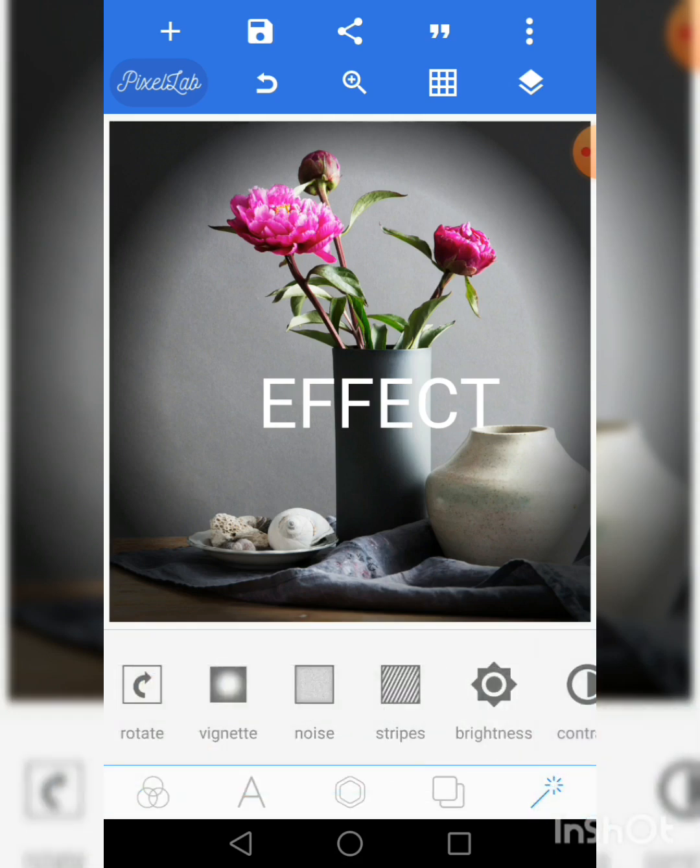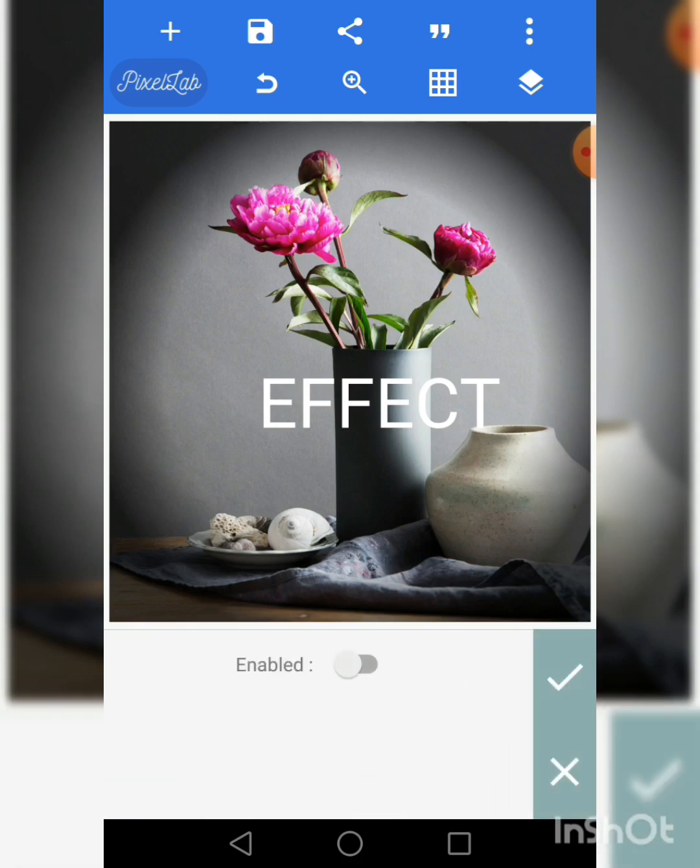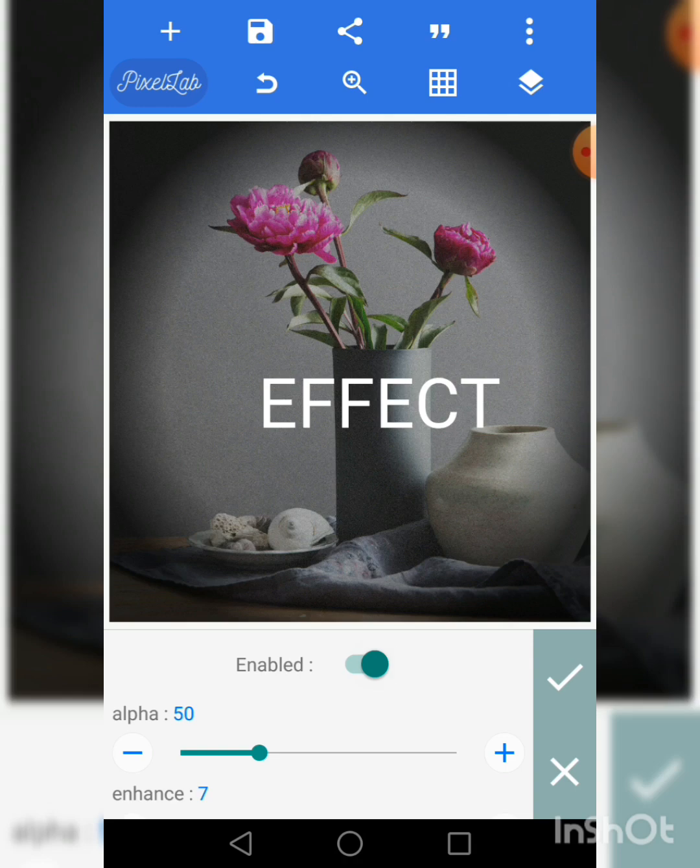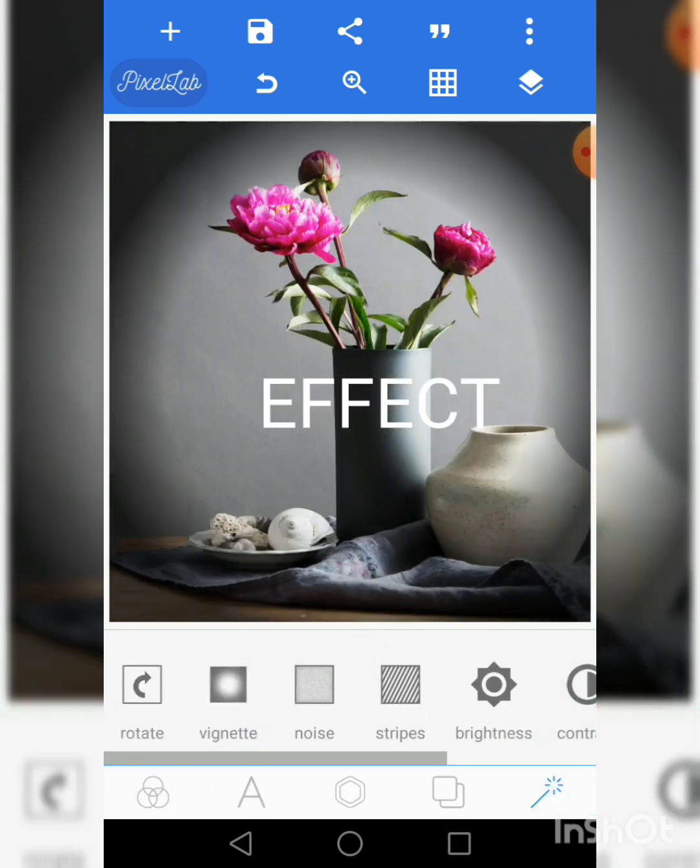Then you also have your noise. If you observe very well, you can see that there is some noise in the design now. You can remove the noise and you can enable it. But I don't want to enable the noise, so I will cancel it. But that's how you add noise to your image.